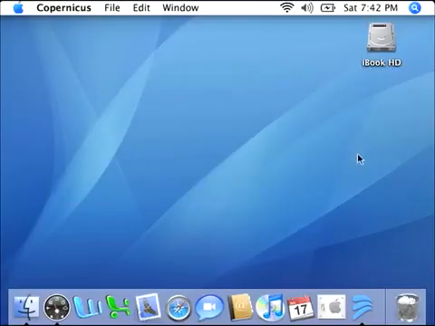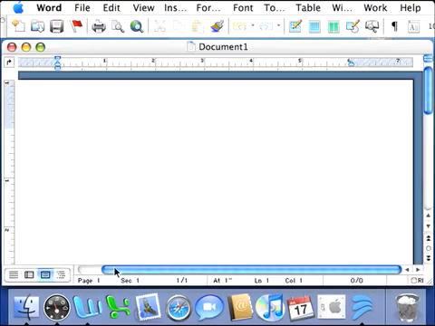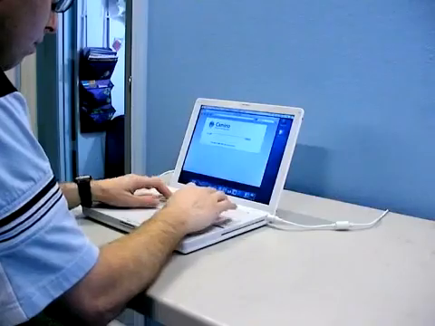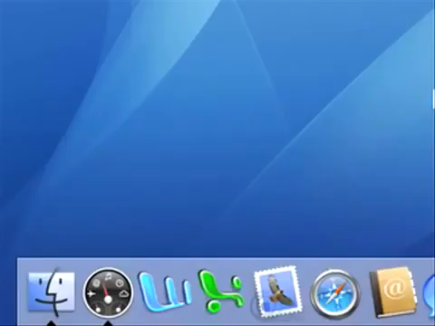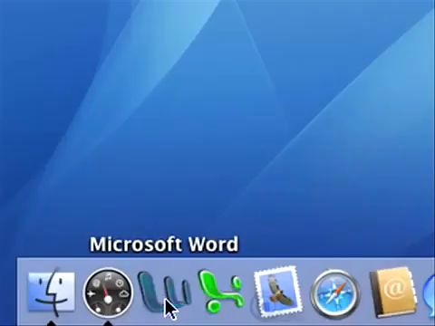dock. Opening programs is very straightforward. For example, if I wanted to open Microsoft Word, I just run my mouse pointer over the Word icon and click. Word will open. Pretty simple, huh? So, what if I want to rearrange the icons? That's also easy. What if I wanted to move Word over on the other side of the Mail program?